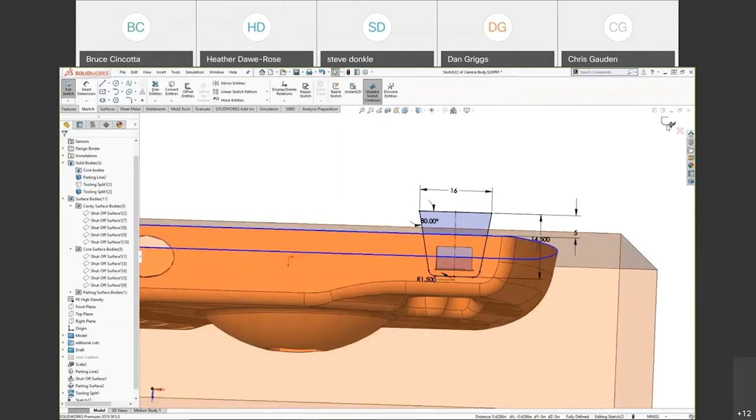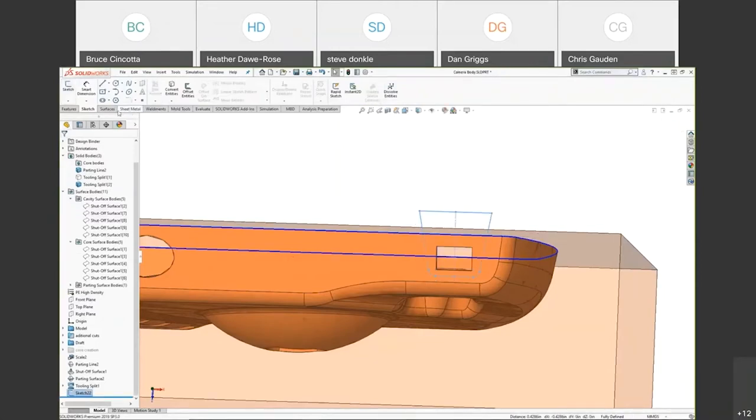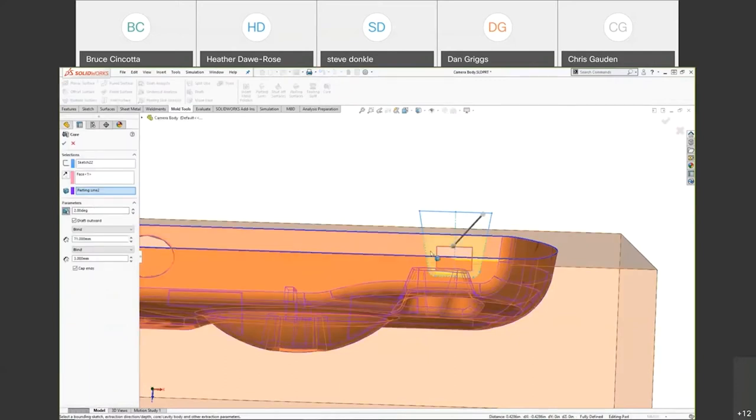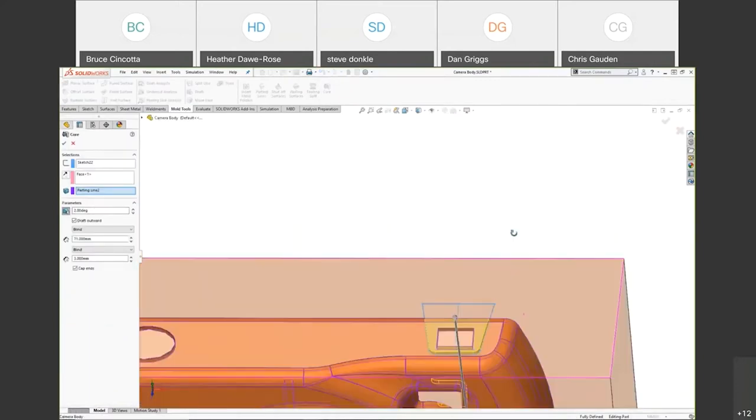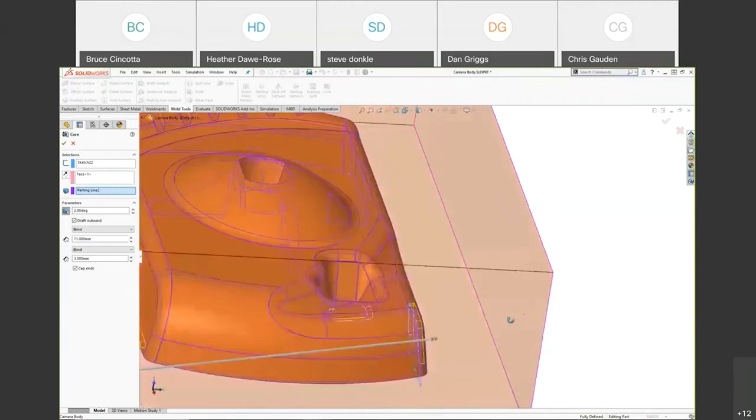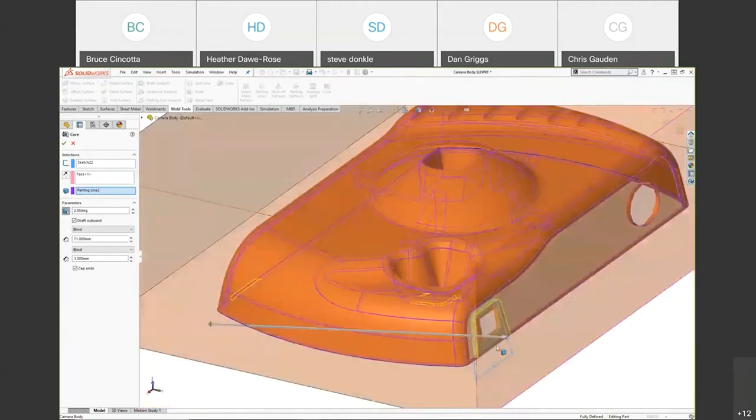So I'm going to exit out of this sketch, and then I'm going to want to go back into mold tools and hit this core button because I'm going to want to create a side core. Because I was in that sketch, it already pre-selected some things, so I'm going to rotate around so you guys can see a little bit better. So it tried to pre-select a direction.